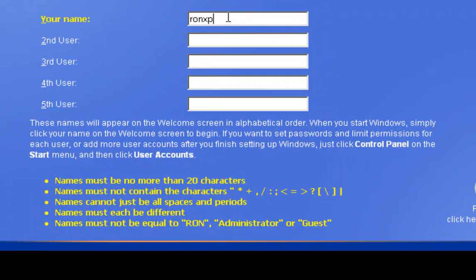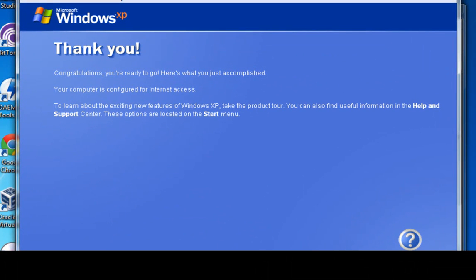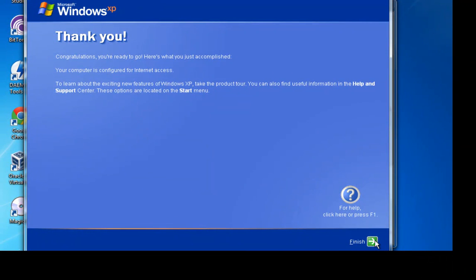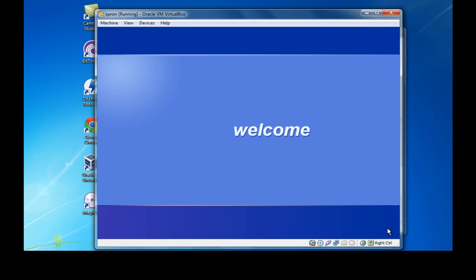So we're just going to put in Ron XP. We're going to click next. So we have Ron XP on XP-RON using Ron. So now it says thank you. Click finish. And there your welcome window comes up telling you that you have successfully installed Windows XP. And the wonderful logon music comes on as well.